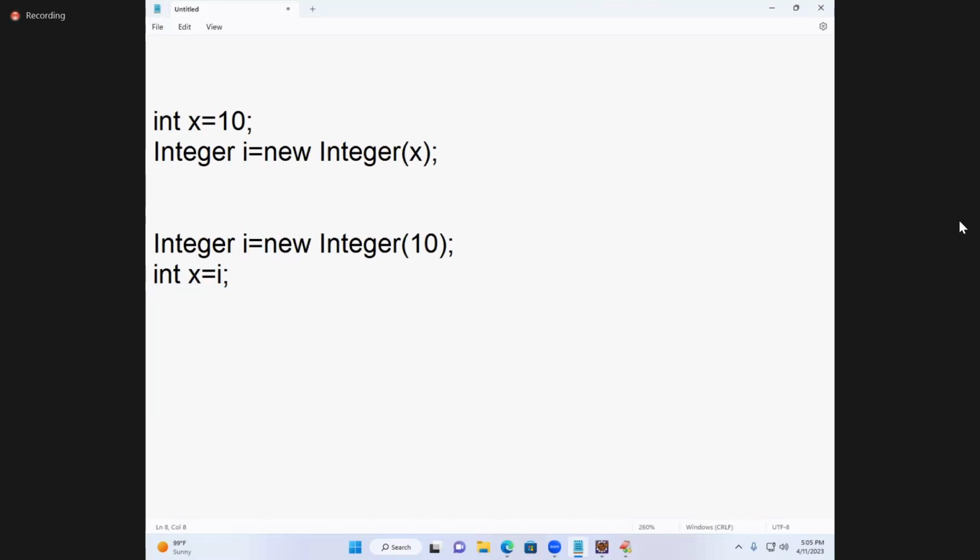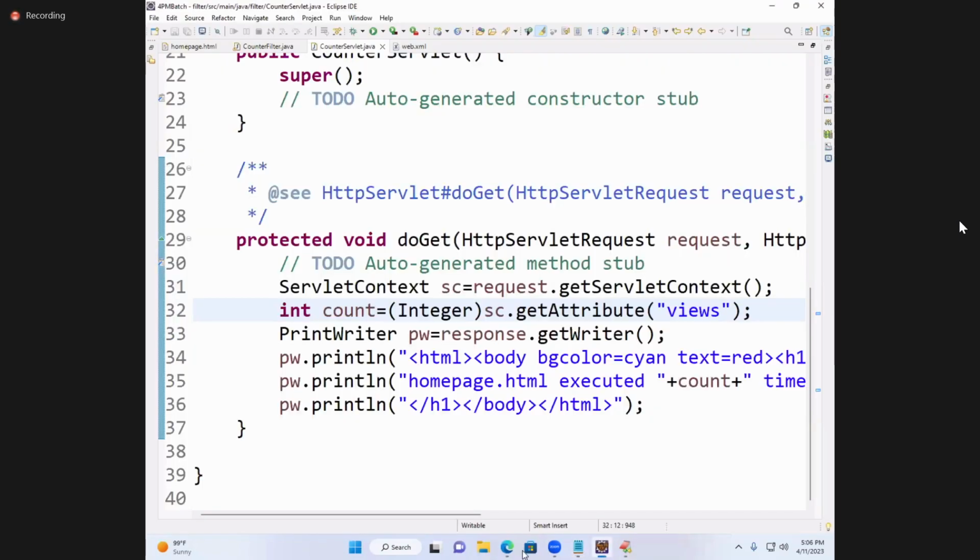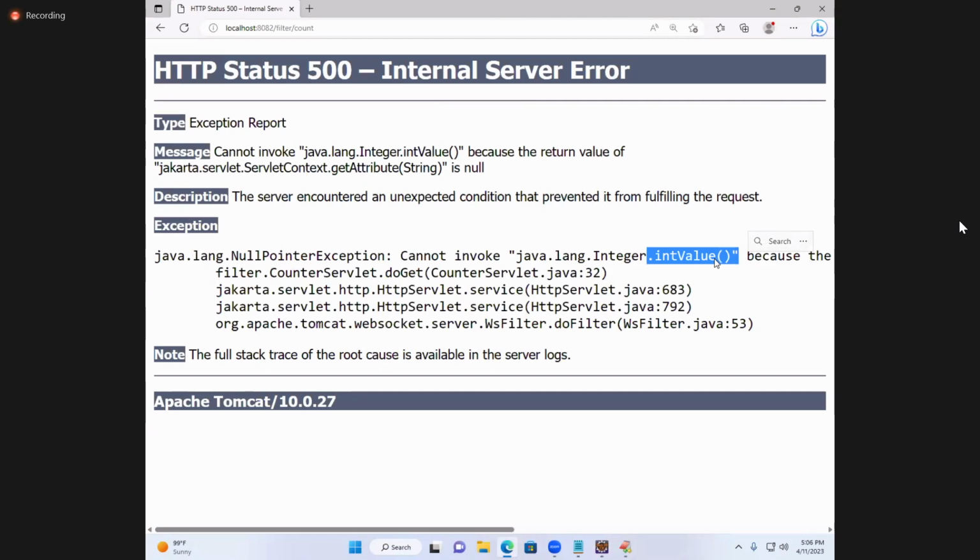Actually, the intValue method is called for auto unboxing internally. So this constructor need not be written because of the auto boxing feature. This intValue need not be written because of auto unboxing. But previously it was like this. So here, i.intValue. Here we are getting an error: intValue calling is not possible, there is no data. That is the reason the null pointer exception occurred.